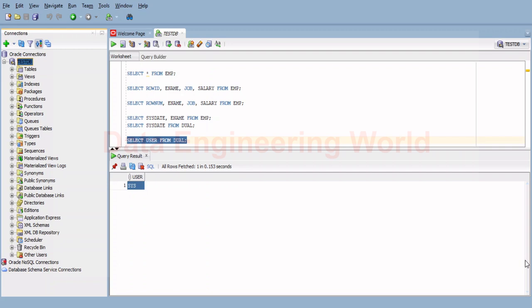Now we are left with only the last pseudo columns, which are CURRVAL and NEXTVAL, which I will cover in the later sections of this series when we learn about creating the sequences.